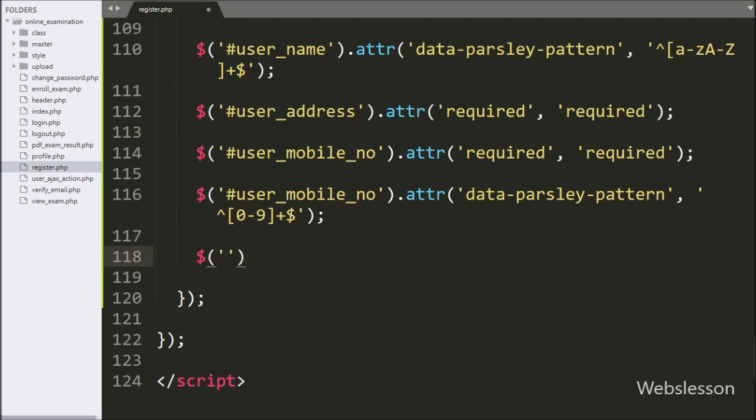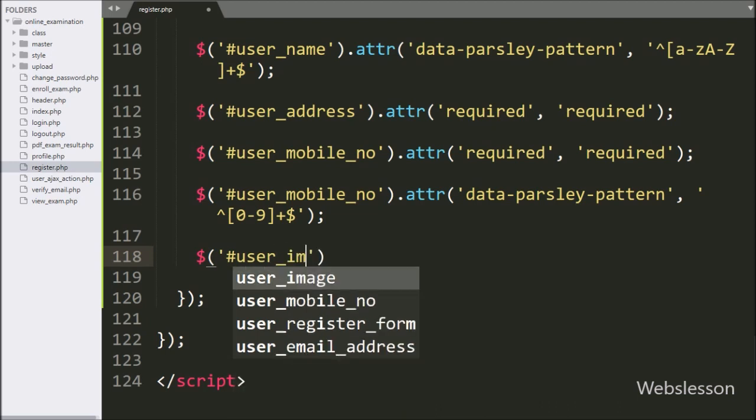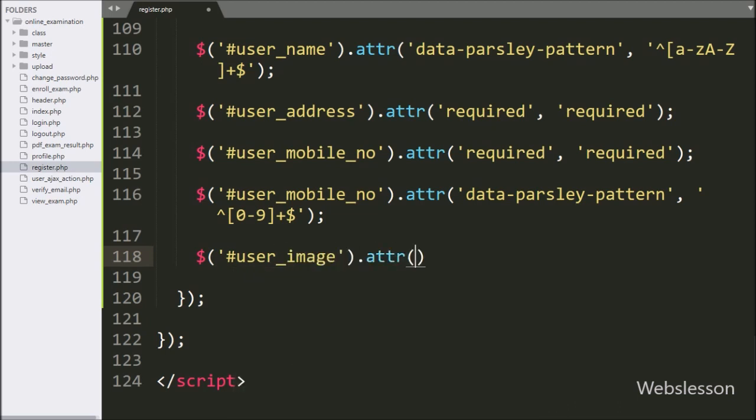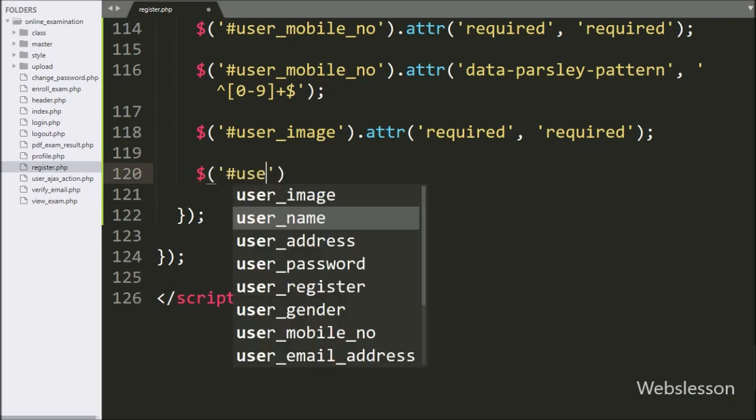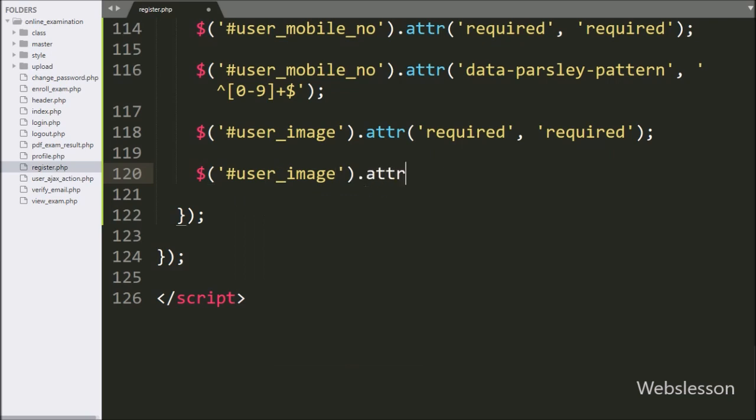For validate user image field, here we have written $ with input field ID user image with attribute method, and under this we have written required, so it will add this required attribute in this input file field. Same way from this file field, user can select only image file only. For this here we have written $ with input field user image, with attribute method, with argument like accept attribute, with image, so this attribute will allow to select only image.